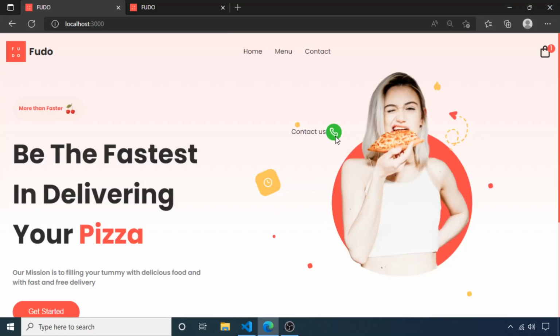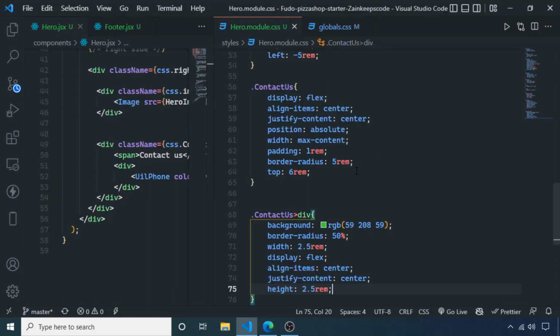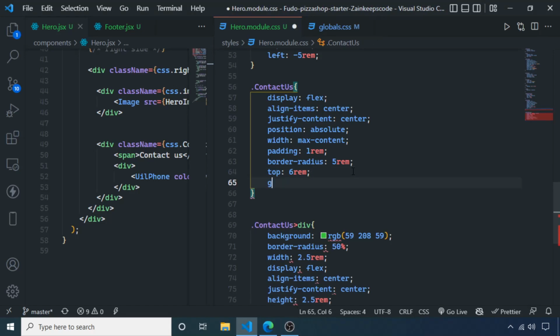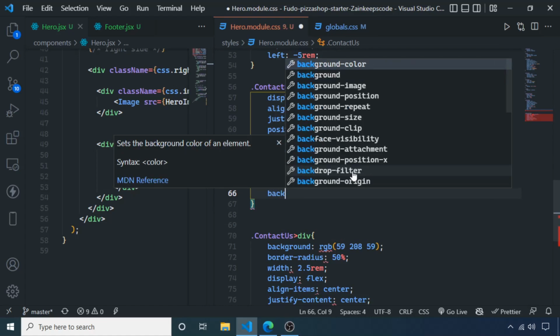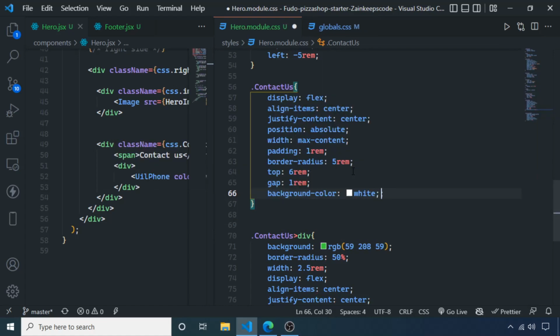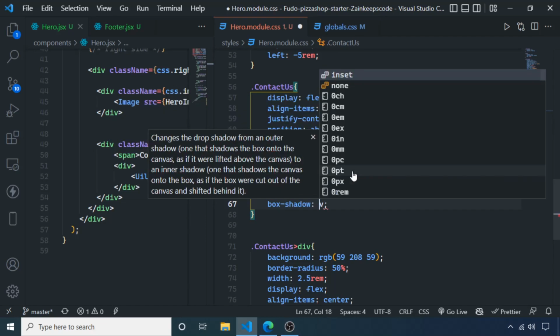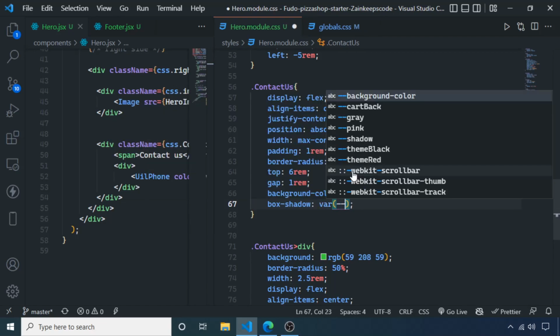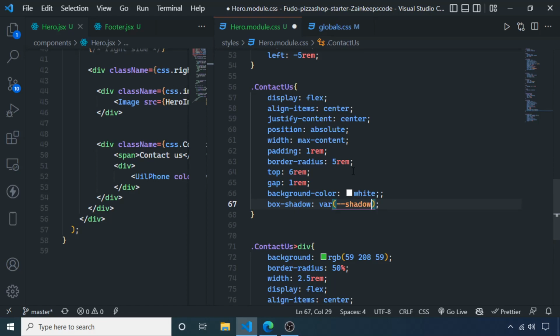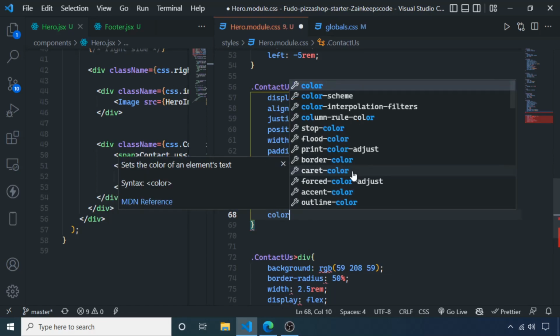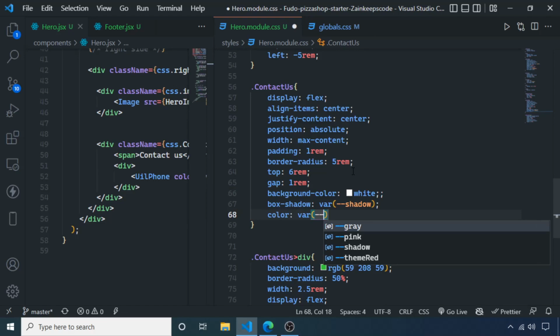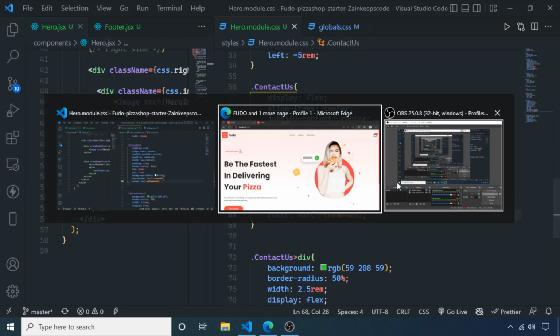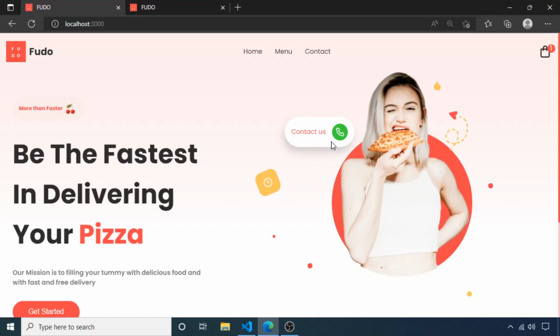So yeah, now our phone is visible. Now we can fix this contact us and a gap between them. For them I am giving a gap of 1 rem as we have made them display flex, giving them a background color of white, the box shadow as we have made a variable in our global CSS with the name shadow. The color of the text will be our theme red, yeah, like this. Let's save, and here it is. How cool it is looking.